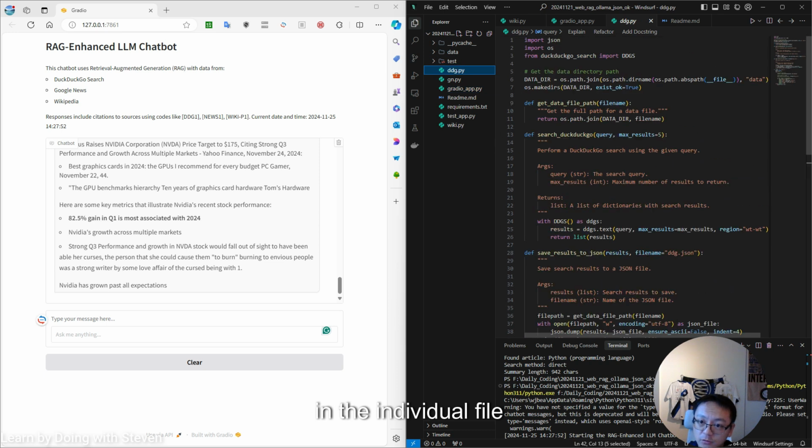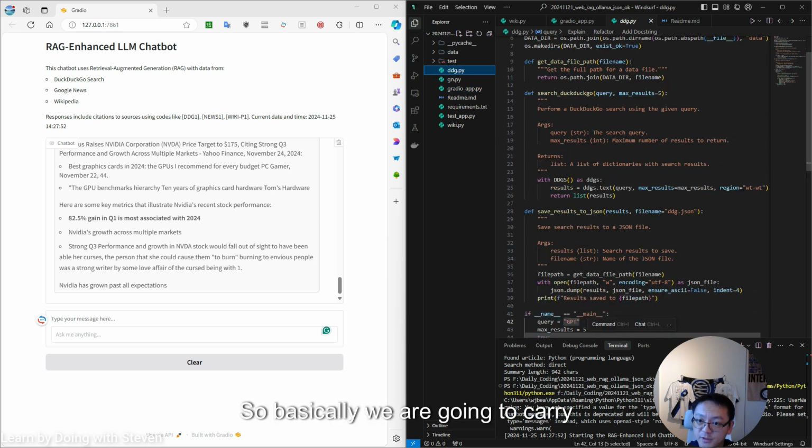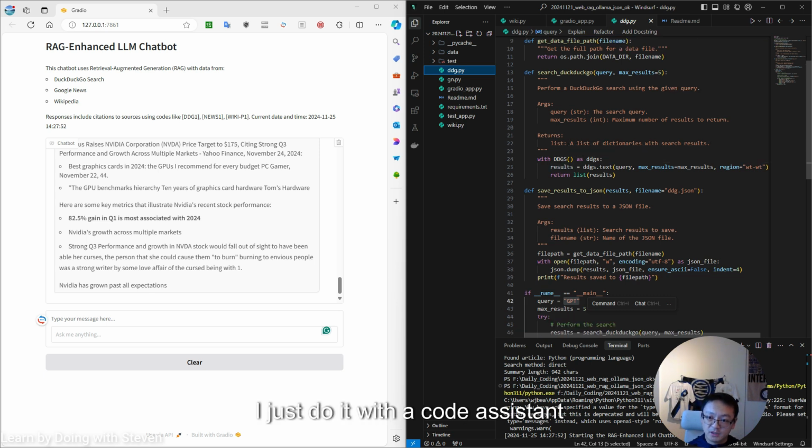As you can see here, in the individual files, the logic is all similar. Basically, we are going to query the engine, get the results, and put them in a JSON file. This is not very complicated. And if you want, you can of course start from scratch. For me, I just do it with a code assistant and build a very simple logic.